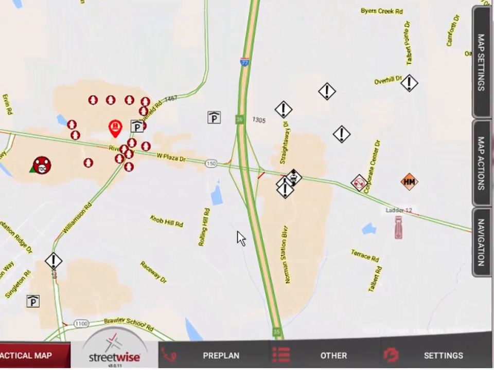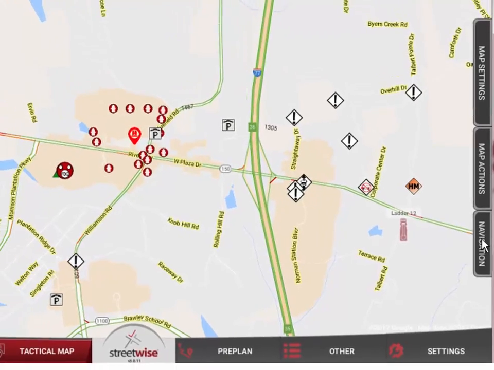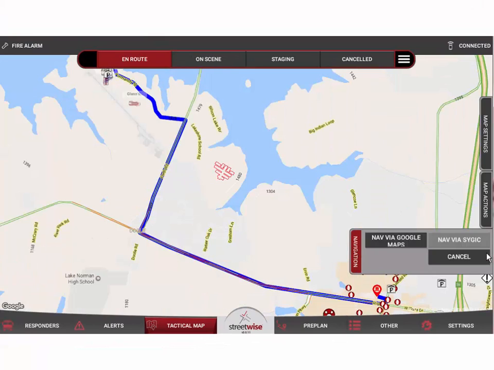Now that we're on the tactical map, if you notice down here in the lower right hand corner of that tactical map screen, we have a navigation button. Now that's another one of these slide out menus. But in this case, as soon as I hit that navigation button, an overlay will be added to the map, giving me the shortest route to that incident. Now it'll also expand the map automatically to show me that entire route.